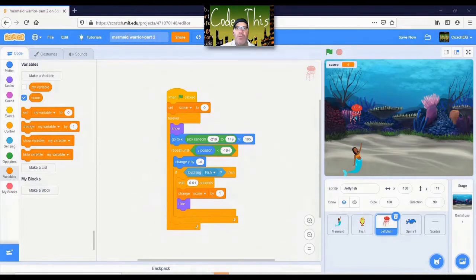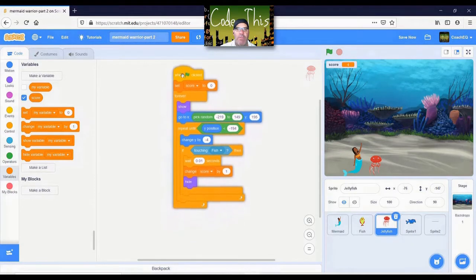So goal number 2 is going to be the try again screen. I want a way to end this game. So if evil jellyfish touches Mermaid Warrior, or if he passes by her, that is going to trigger the end game screen. So the first thing we want to do is start with the jellyfish and code what will happen if those 2 events happen.